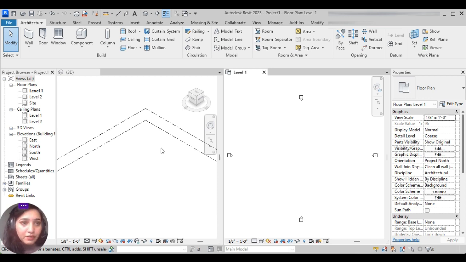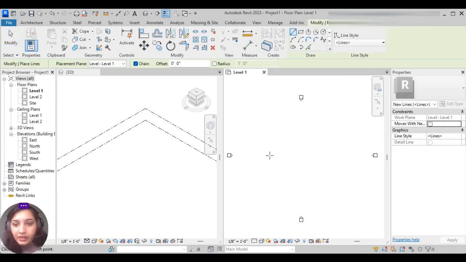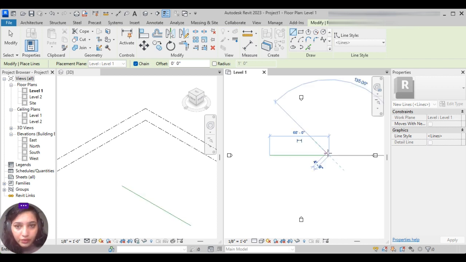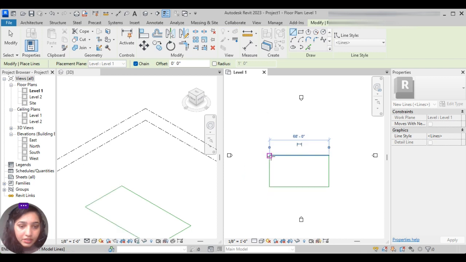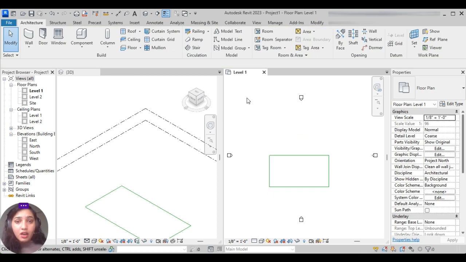So for example, if I draw a model line, to pick a model line, you need to go to the Architecture tab, and then you have a Model Line option under the Model components. If I select a model line and then draw it in one view, you can see that line in the 3D view. That's because it's a model line, and as I mentioned, all the model components will be shown in all the other views if drawn in one view.